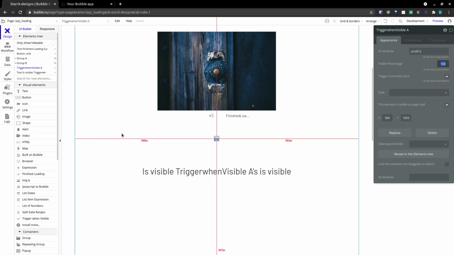Now you can use this to cascade a page. So as you're scrolling and elements start to become visible on the page, just like in the finished loading thing, you start showing them in sequence, and your page will load.